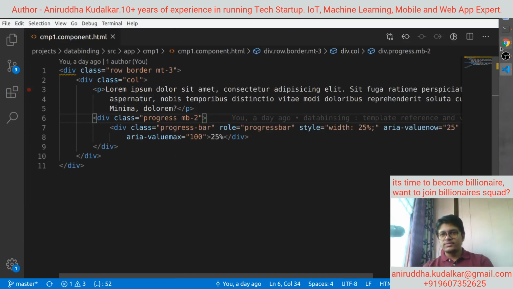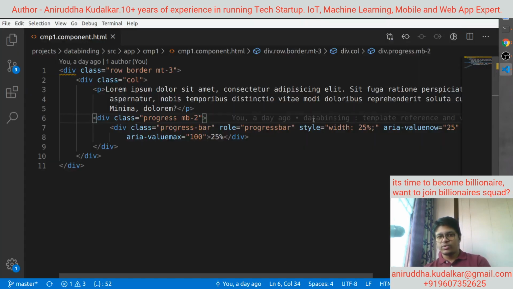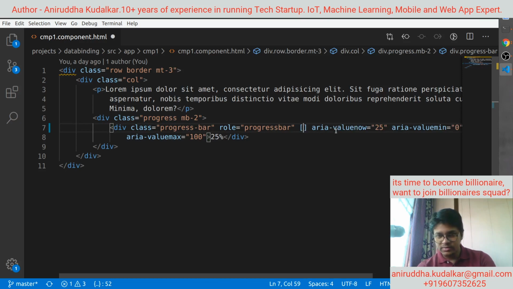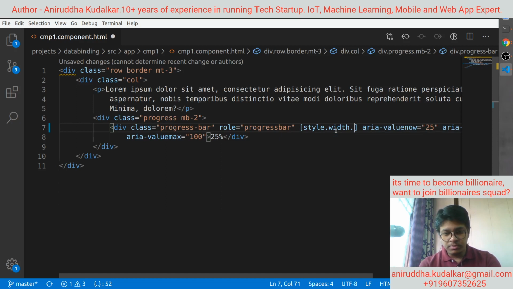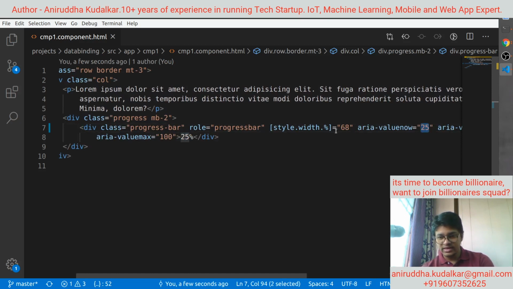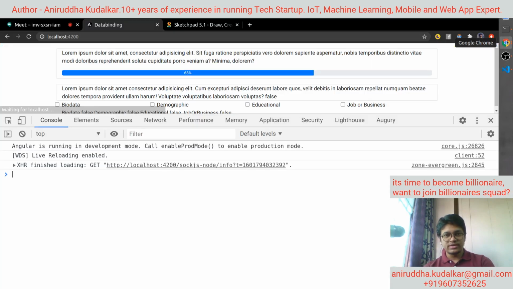Now the question is how to increase this progress. Presently it is at 25%. I need to make it 75%. What is the styling for this? Can you see, here is a width, so you can convert this thing to the Angular way, something like this, style.width.percent. Here you can say 68%, right? Aria value now is also 68, I can say, and here aria minimum is this, and here instead of 25% I can say 68%. Now see, that bar should go on increasing. Can you see, 68% is here and something like is here.